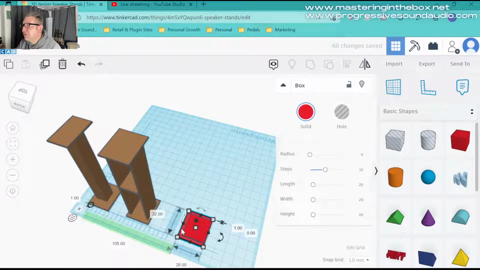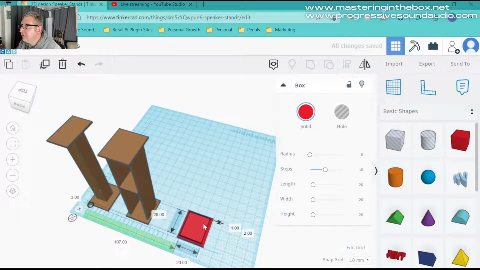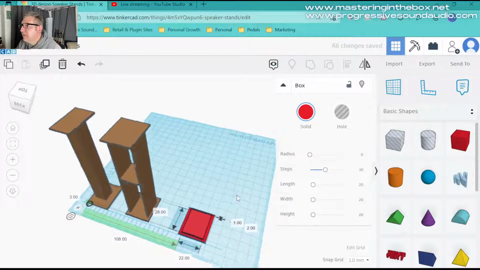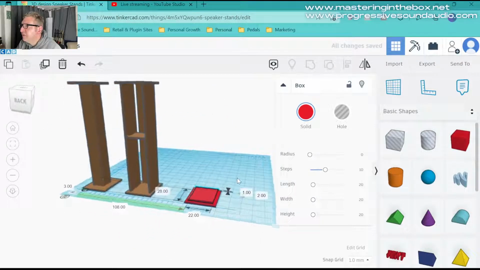What's this bottom section? The bottom section was 32. So if I was to say 28, so we want this to be 28. So let's try and 28. Let's move that more in the center. Okay, and let's bring that side in there. So that should give us a nice, okay, so that's nice and flush in the middle.